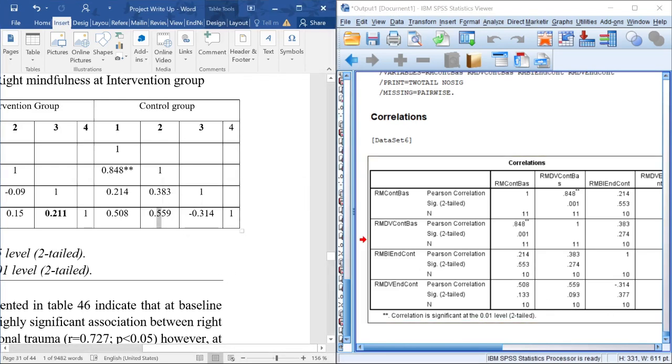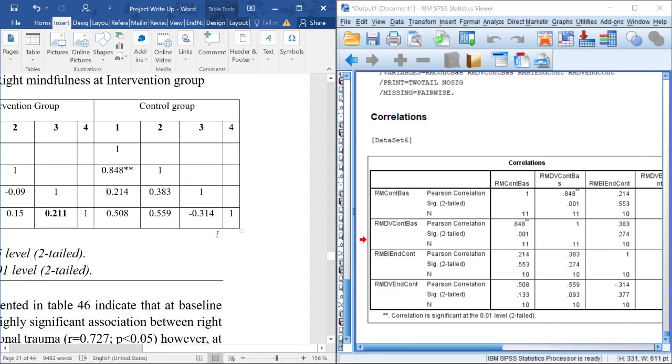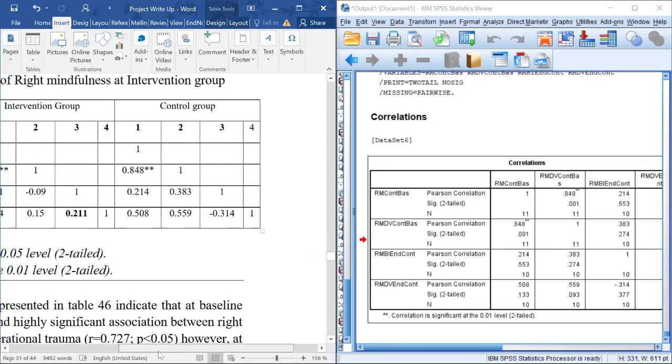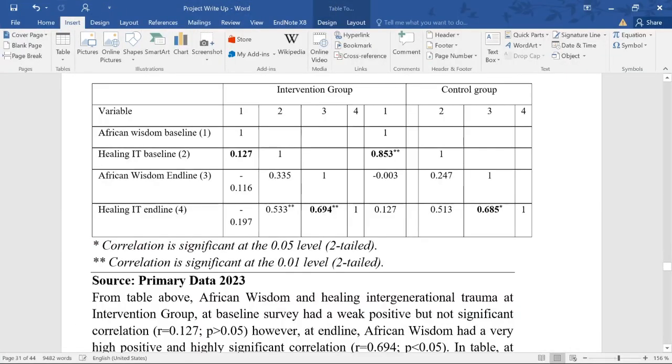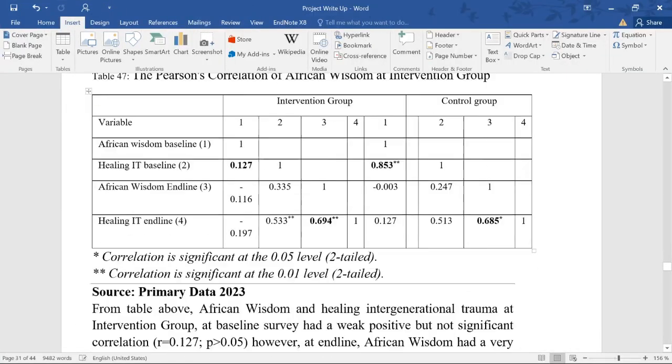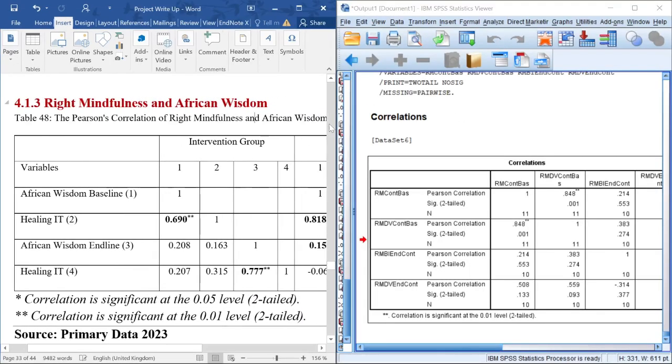So what we are reporting is the correlation coefficient value, and then we add an asterisk to show whether it was significant or not. You can, of course, add the p-value, but then the table becomes very crowded. That same analysis was also done for African wisdom following the same format, and also for the combination, following the same format. Let's do the combination.